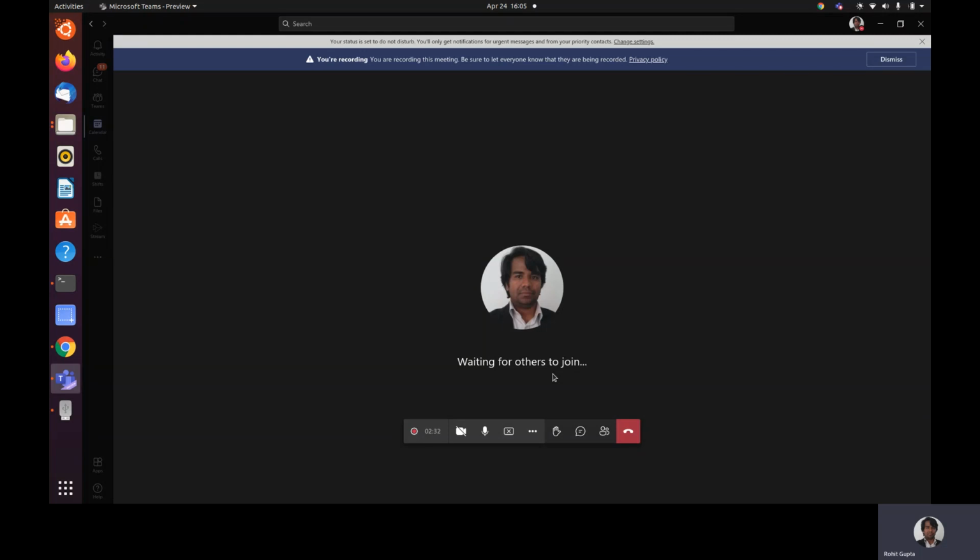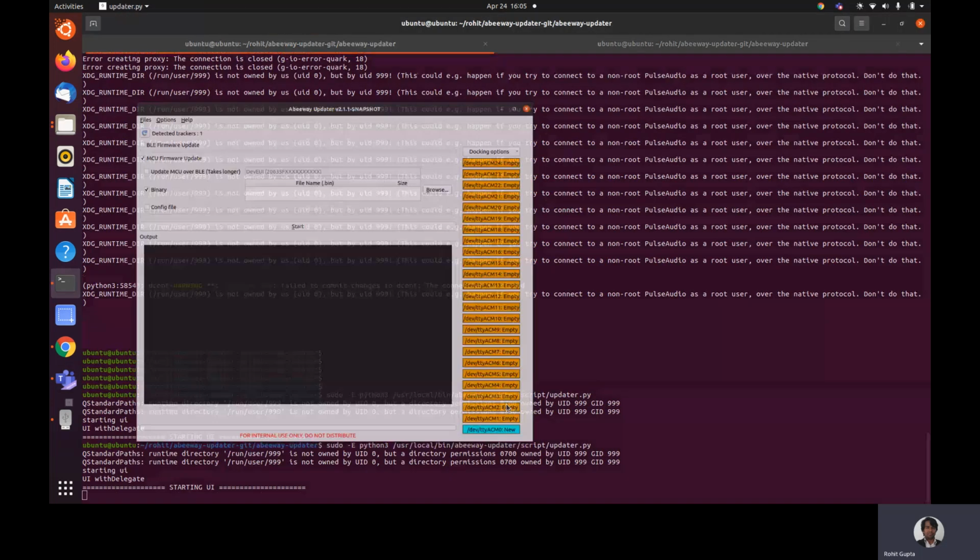I want to show you a demo for Abeeway Firmware Update, which is a tool that we use frequently to update Abeeway trackers. The tool can work in both Linux and Windows, and of course in Windows it has a limited set of features. If you're using Linux, it's better because the USB performance is better and more stable in Linux. So once you've installed Abeeway Updater, you go to the terminal and you launch Abeeway Updater.